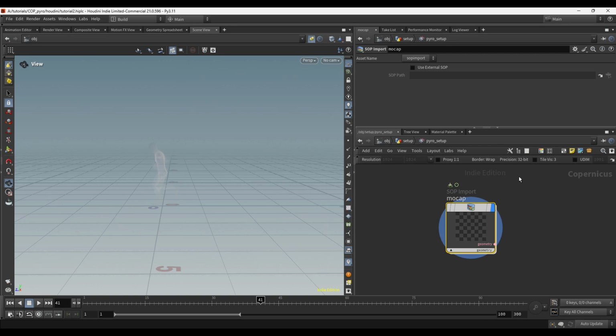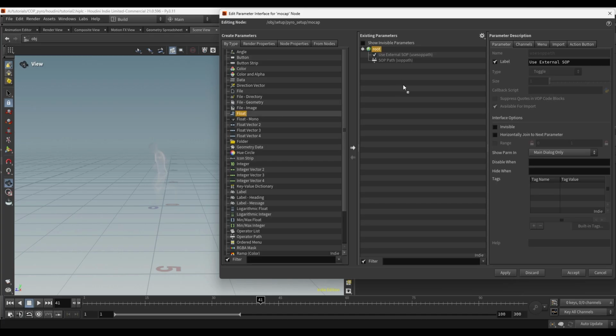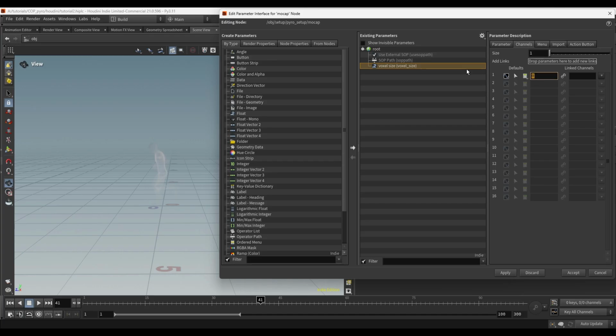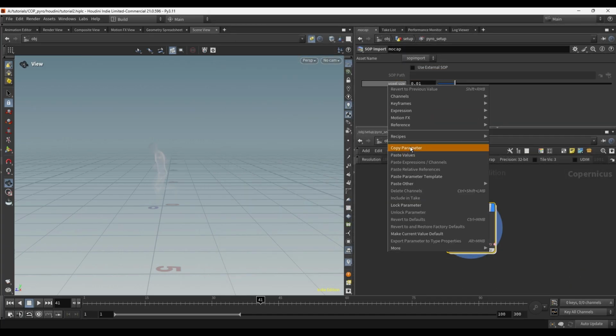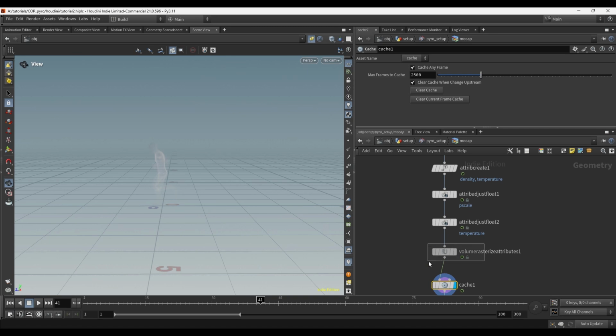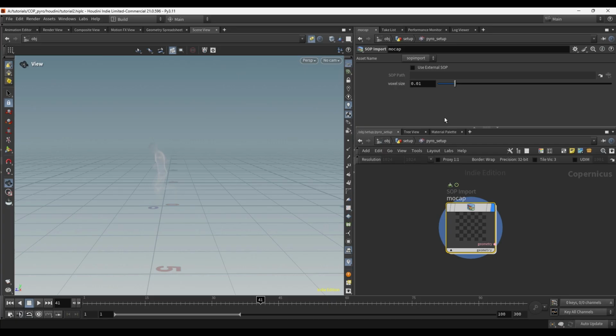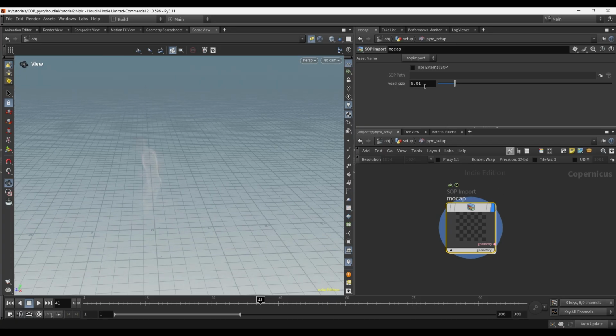Let's create a control for the voxel size. I'm going to select this node, and I'm going to go to the edit parameter interface. I'm going to find float, drag it over, and I'm going to rename it to voxel size. And for the range, I'm going to do 0 to 0.1. And then for the channels, I'm going to set the default to 0.01. Actually, no, that should work. Yeah, 0.01, that'll be fine. And then I'm going to right click this, do copy parameter, and then I'm going to go to the volume rasterize attributes, and then I'm going to go to the voxel size and do paste relative references. And now we can control the resolution of our pyro sim by using this voxel size right here.